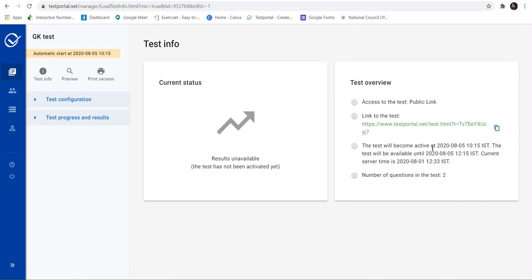It will be activated at 10:15 IST on 5 August and it will end on the same day at 12:15, and the number of questions is shown over here. This is all about the configuration of the test before the test commences.